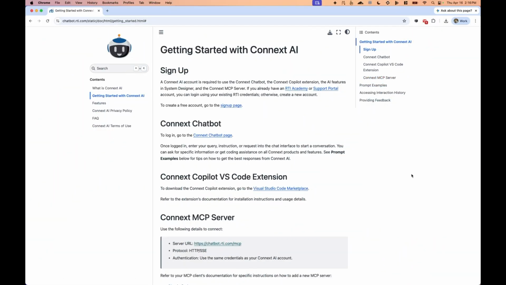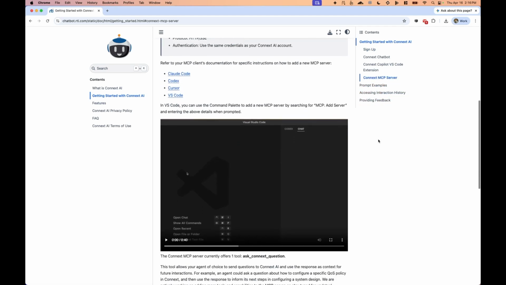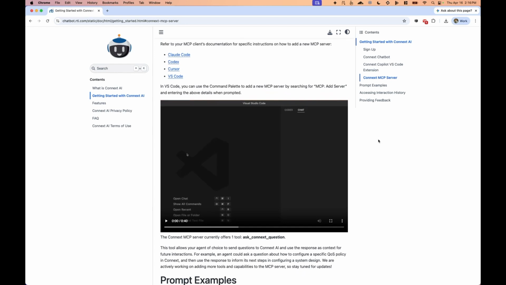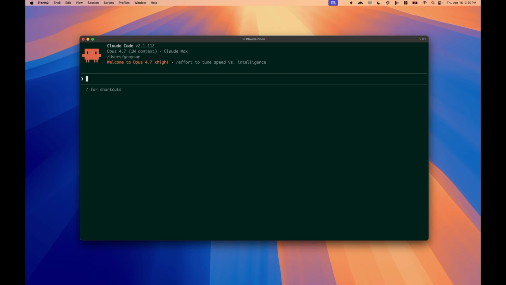Before we jump in, let's talk about what Connext MCP is. MCP, the Model Context Protocol, is an open standard that lets AI agents call external tools during their reasoning process. Think of it as a way for an LLM to reach out and ask a question mid-task, rather than relying solely on what it learned during training. The Connext MCP server provides a tool called Ask Connext Question.